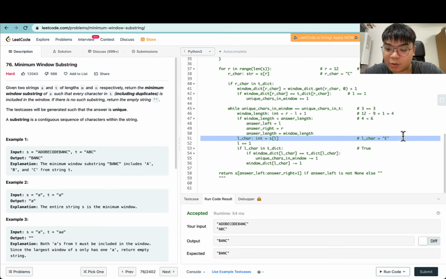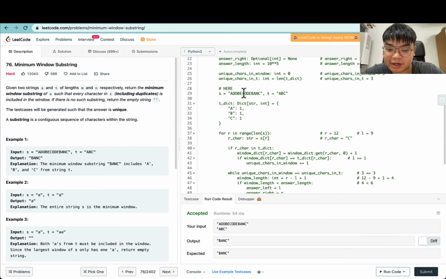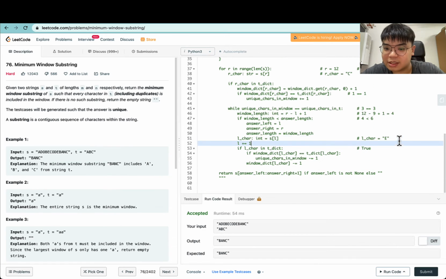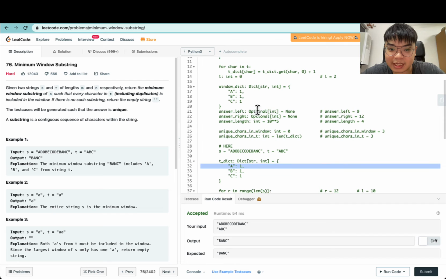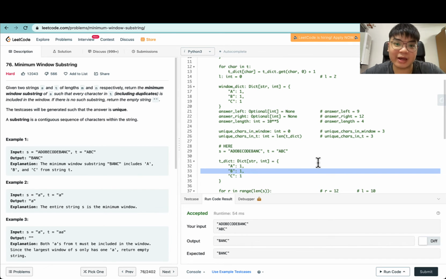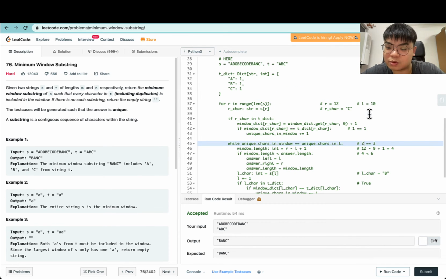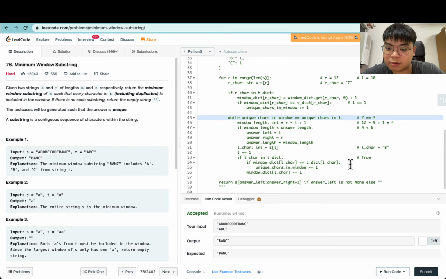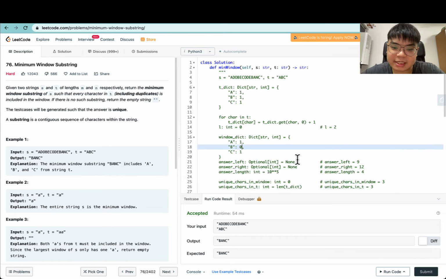Now we are at line 51. The character at index 9 is, 0, 1, 2, 3, 4, 5, 6, 7, 8, 9, which is B. So we will increment L again. Now this is equals to 10. And since B is in T dictionary, we will check this. The current count of B in the window is the same as the T dictionary right before subtraction. So now we will decrement unique characters in window. Now this is 2. And we will also subtract the count of B in window dictionary, setting this to 0.